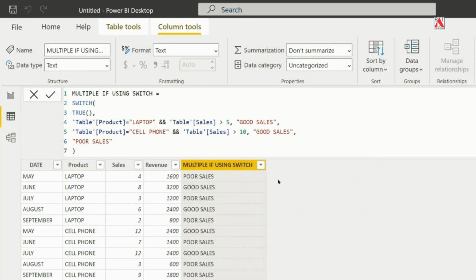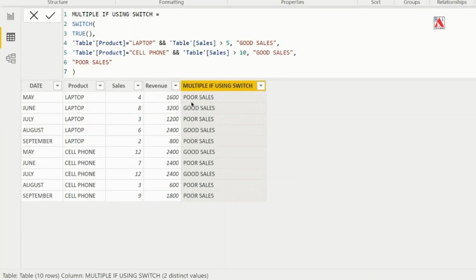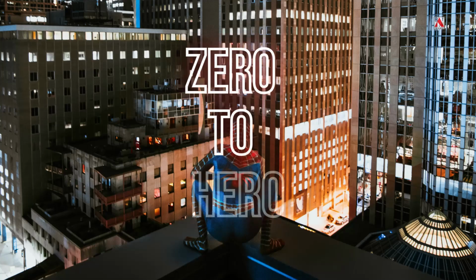In just a matter of minutes, we have learned top 5 most used if statements in Power BI. Wow! We became 0 to hero in minutes.